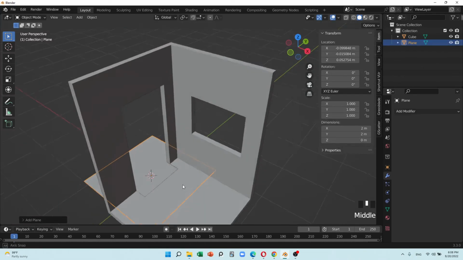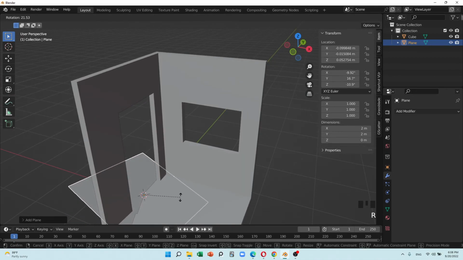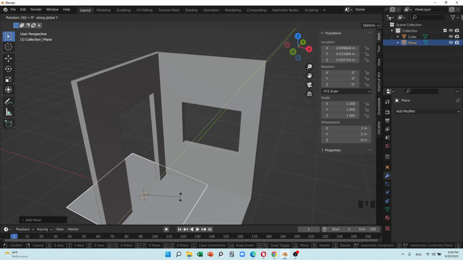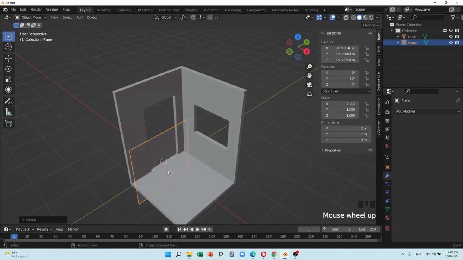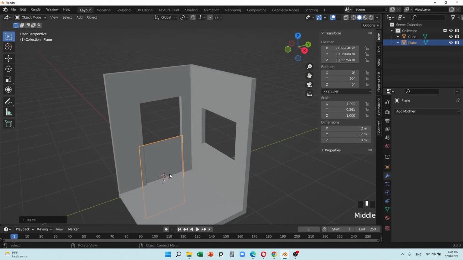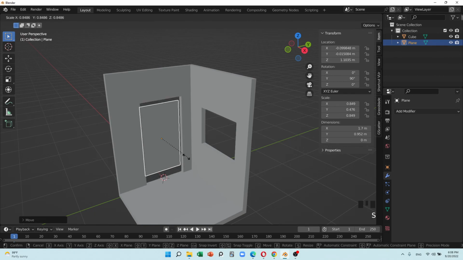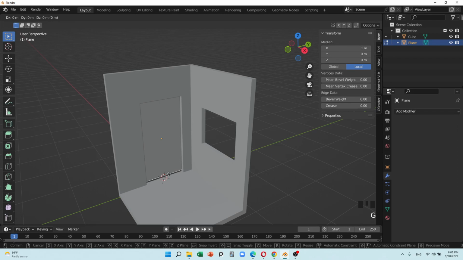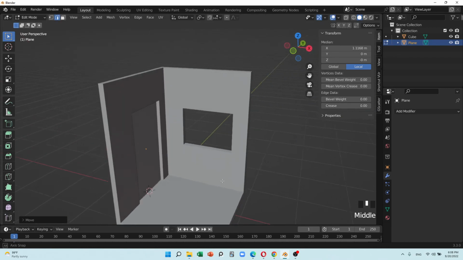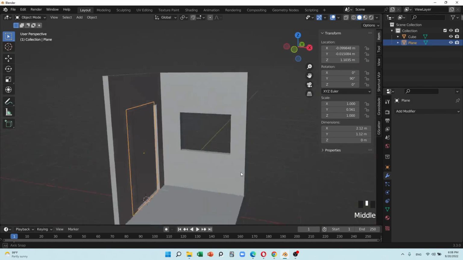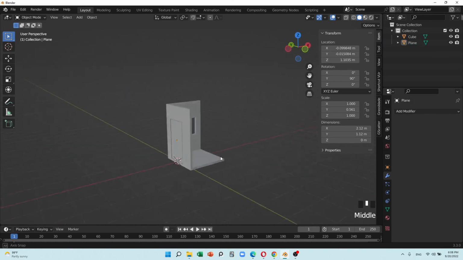For example, let's do something like this. In the y-axis 90 degrees like this, S Y something like this, and G Z, S, no, let me go inside of it. Let's do something like this. Okay, and it's done, I think. Yeah, like this. You can do something like this.